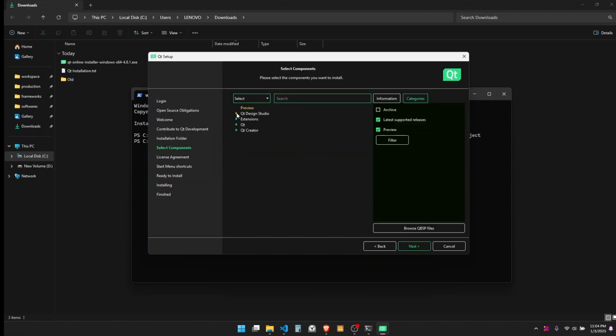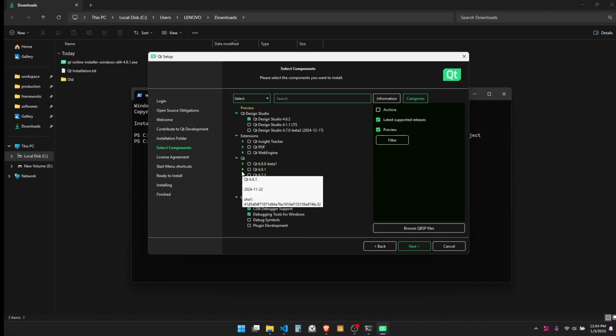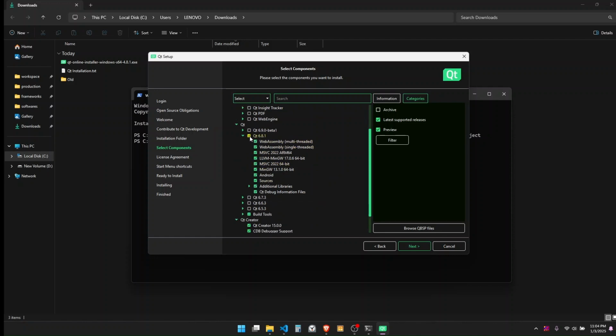Here you can select the various options. To install Qt Creator components, I'm expanding it. I'm going to install the Qt Design Studio. Then I'm going to install this Qt 6.8.1 version, so I'm going to check this version. For now, I'm deselecting these WebAssembly packages, MSVC, and LLVM. I'm going to keep this MinGW because we are going to build our application using this MinGW.